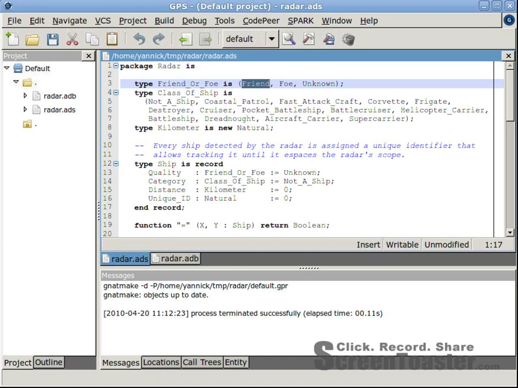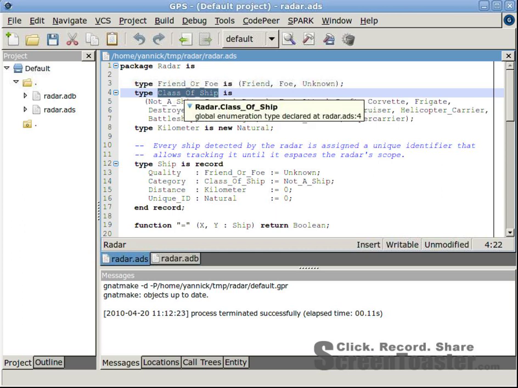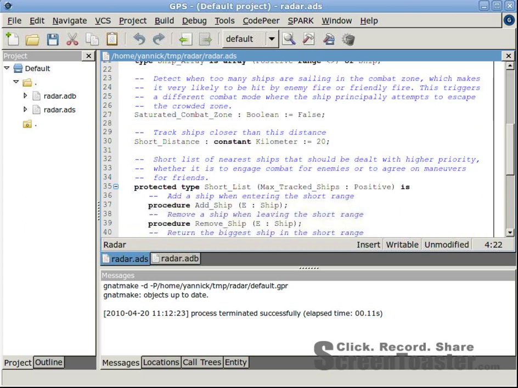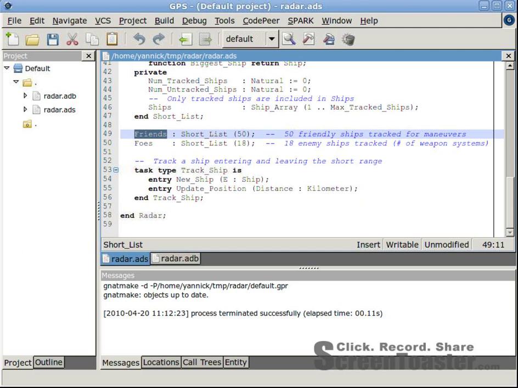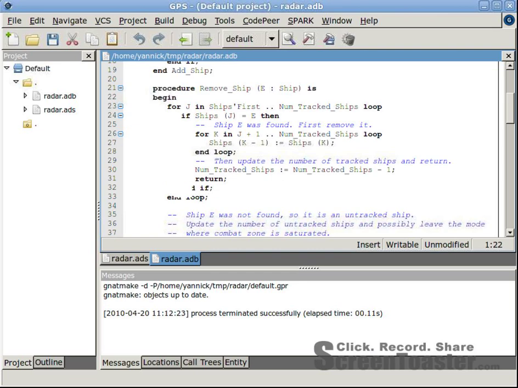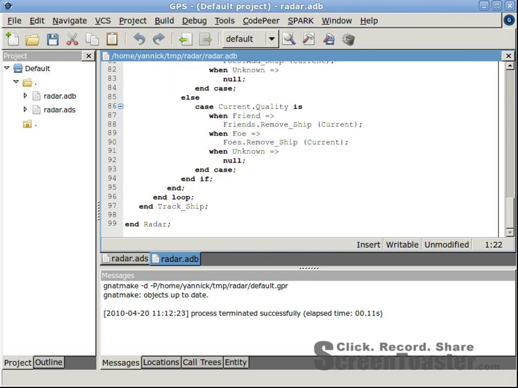We've got friends, foes, and classes of ships. The protected type shortlist keeps track of a shortlist of nearest ships that should be dealt with at higher priority. There is a shortlist of friends and a shortlist of foes. Finally, each ship entering or leaving the short range is tracked by a dedicated task. Here is the implementation, just below 100 lines.